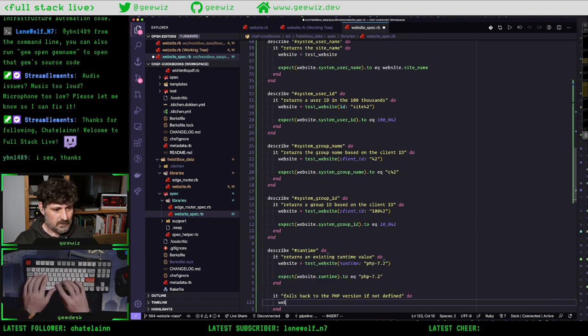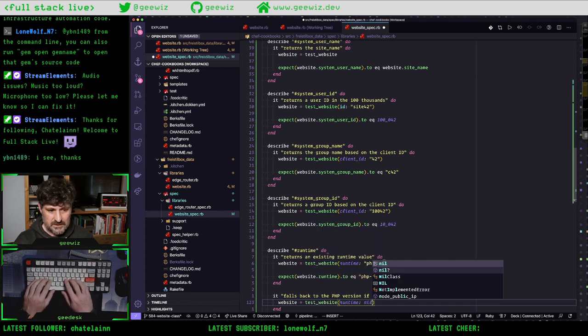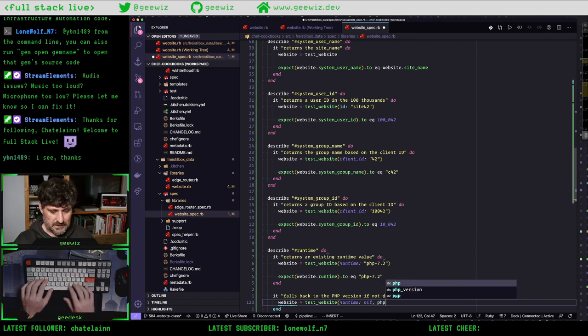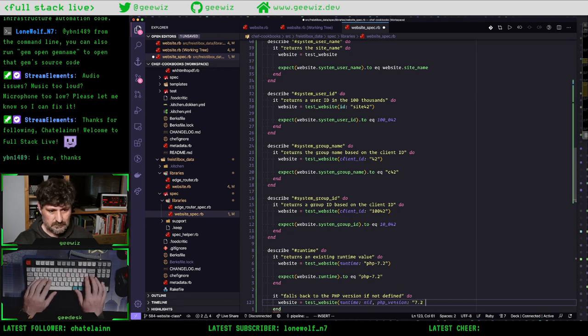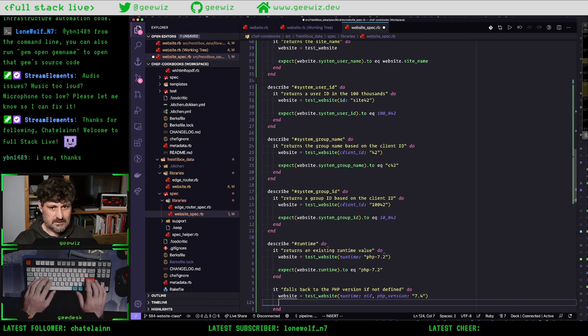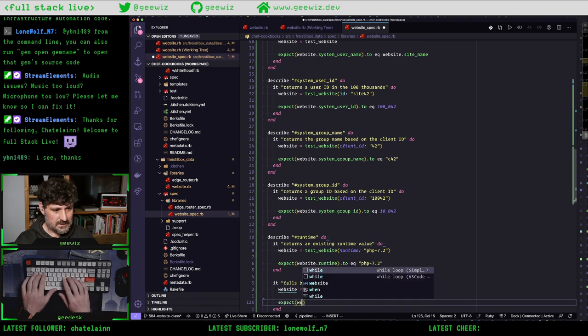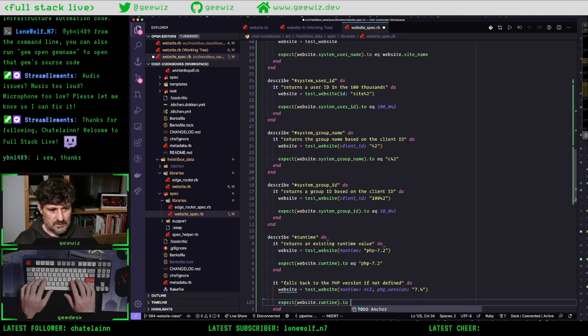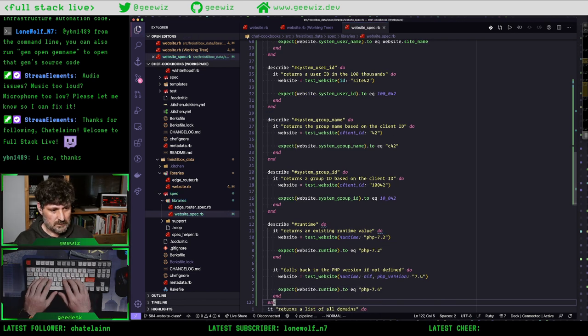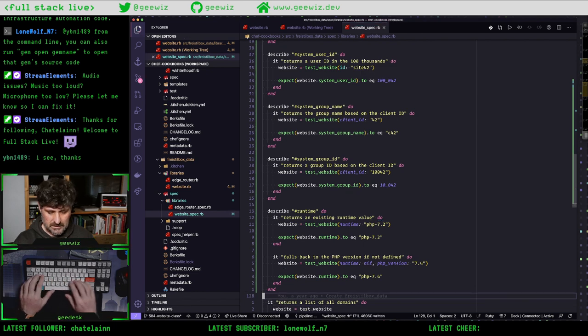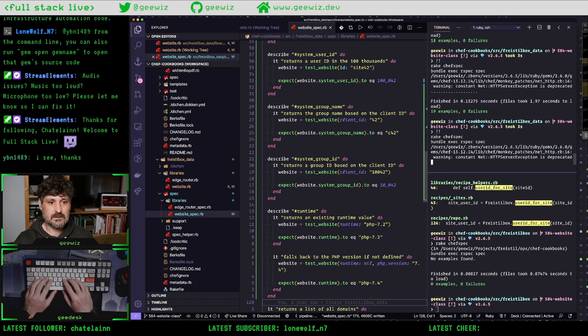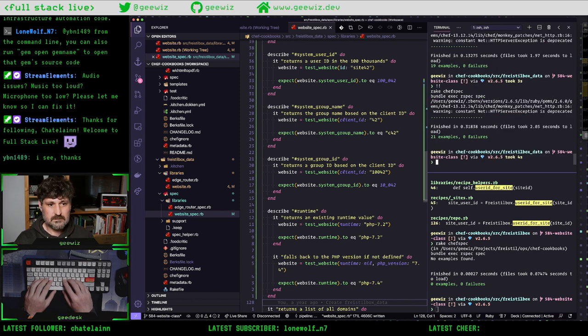So if I create a website where runtime is not existent, runtime is nil, but PHP version is 7.2. Well, let's use 7.4 just for variety's sake. We can expect website runtime to equal PHP-7.4. That's that. Let's see if this works. That's great.